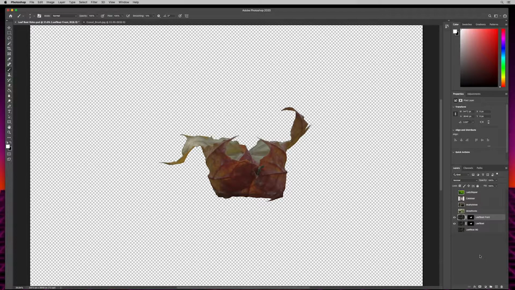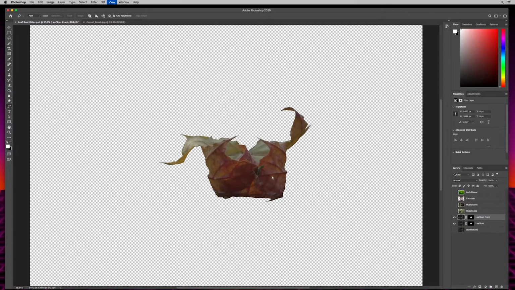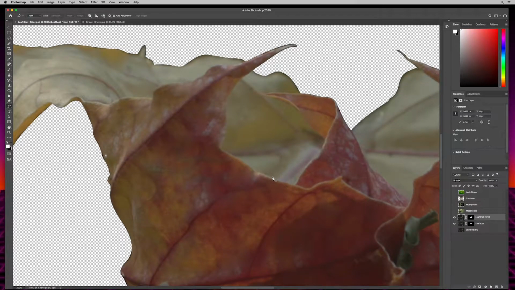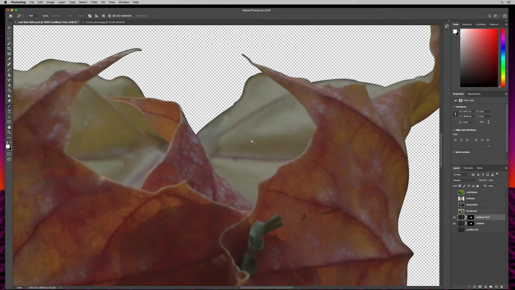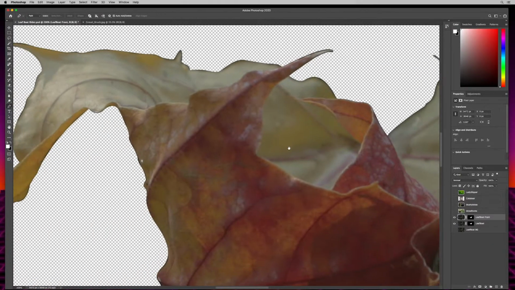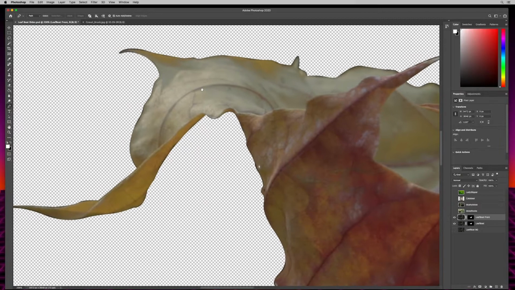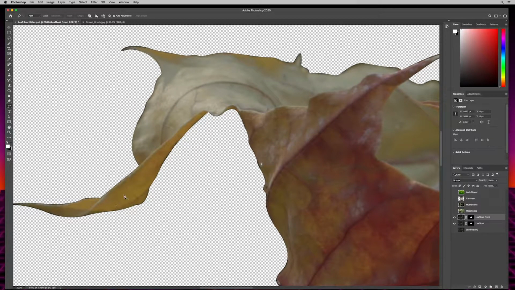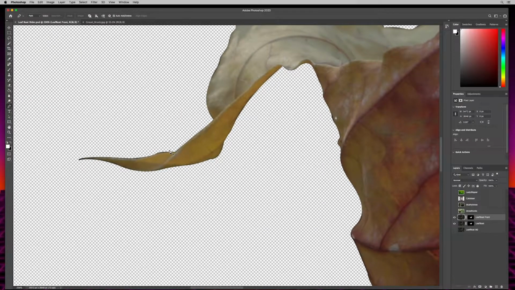So I'm going to hit P for pen tool, and then I'm going to hit Command or Control plus and zoom way in here. And I'm going to cut out the boat. Okay, so all I need to do now is just remove these back parts here. So I'm going to remove this, this part right here. This part right here, I'm going to leave because this is the front, this fold right here, but we're going to get rid of this, and we'll probably get rid of this too. Actually, I'm going to leave that. I think that'll be just fine.